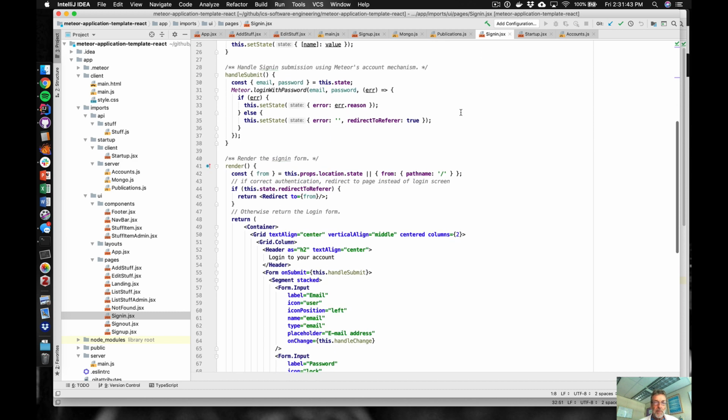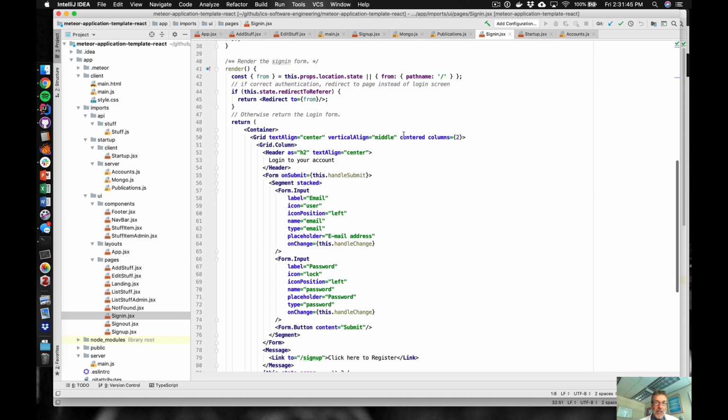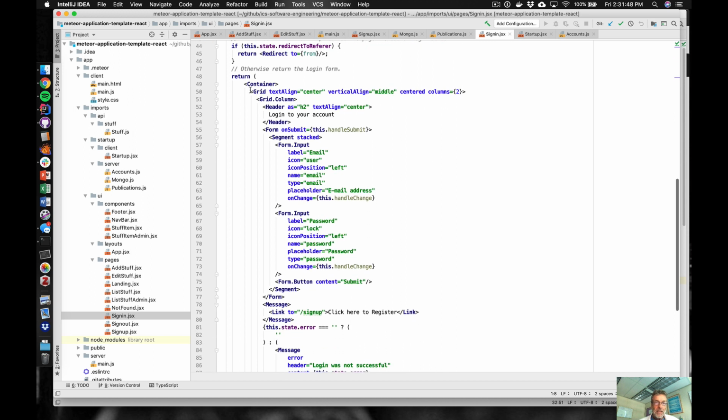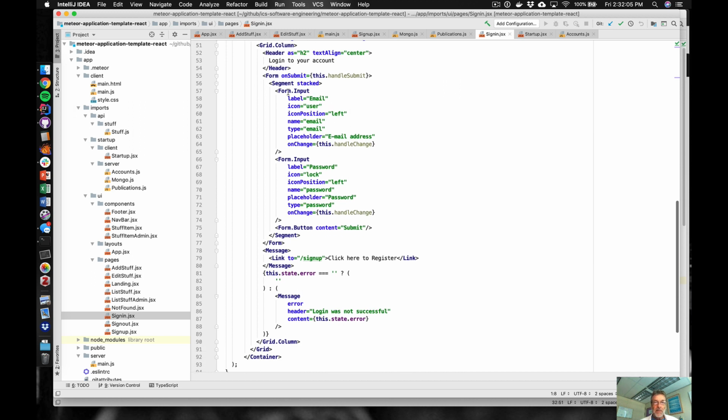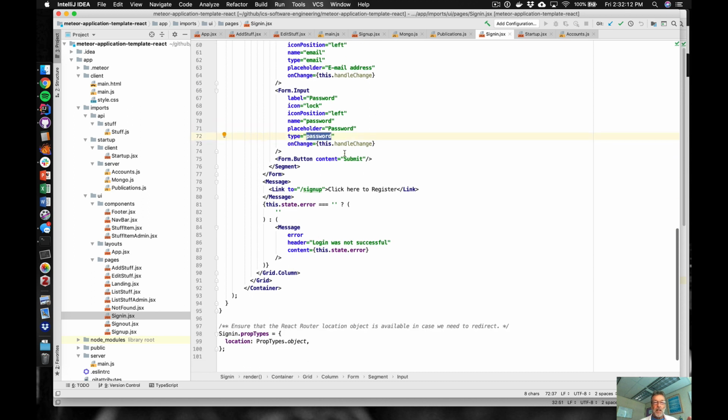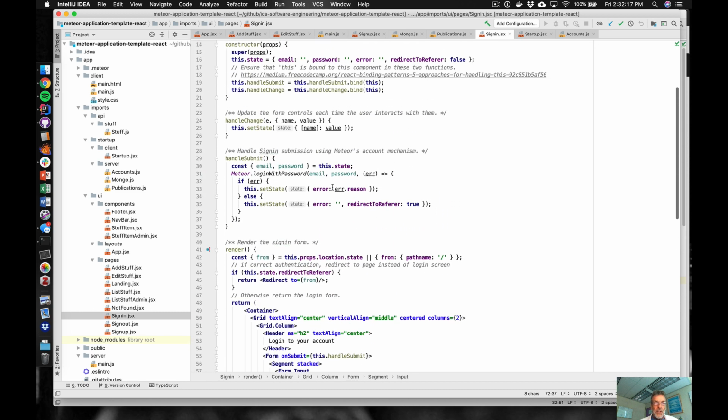But I left this code around, and basically what you can see is you're going to render the page using, in our case, semantic UI React components to create a container, and then you create a grid inside it with some styles, and then you'll have a grid.column, you have a header, then you'll have this form component with an onSubmit handler, and then you have a segment, and you'll have a form input, which is of type email, and then you have an input which is of type password, and then you'll have a button that's a submit thing, and then you're going to have state.